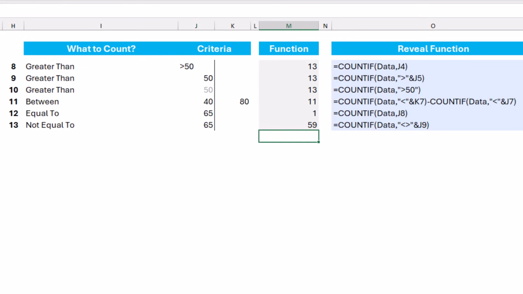Note that when I say does not equal 65, 55 are not all numeric values. It's including everything except the single cell having the 65. The COUNTIF function can deal with numbers, blanks, errors, and text, and that's why it included all of them in this result.